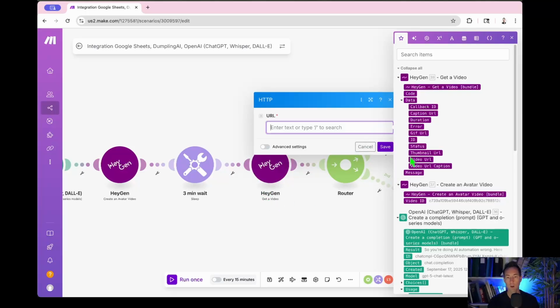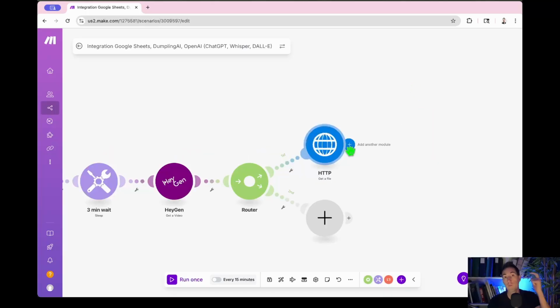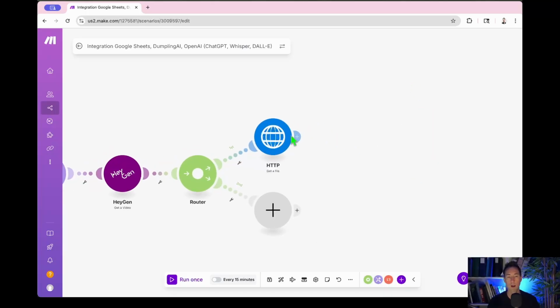So this says get a video. We want to get the video URL. Boom, save. Very good. Okay, now that we have the file, let's send the file to Google Drive.